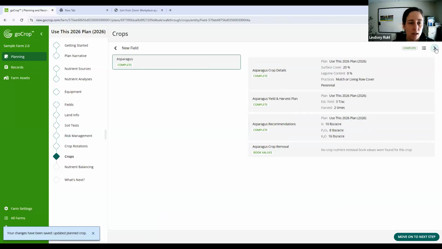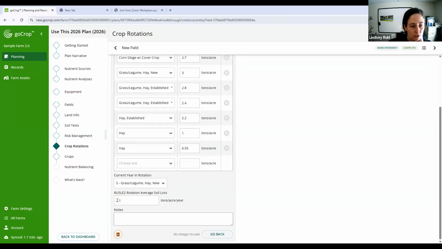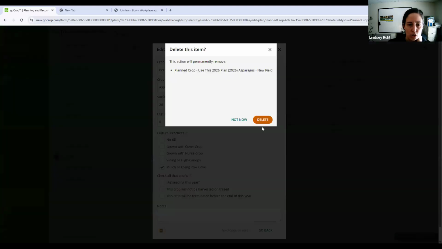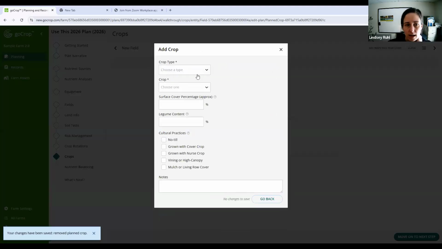That's great. All right, my new field, right? This was one that I had in rotation. And I said for my first rotation, it was going to be a new seeding of hay. I have asparagus here. That's not what I want. I'm going to open that. I'm going to get rid of it by hitting the trash button. And I'm going to add my crop.